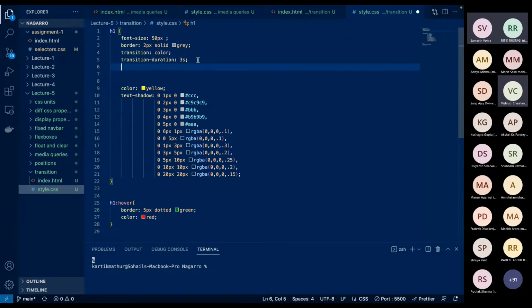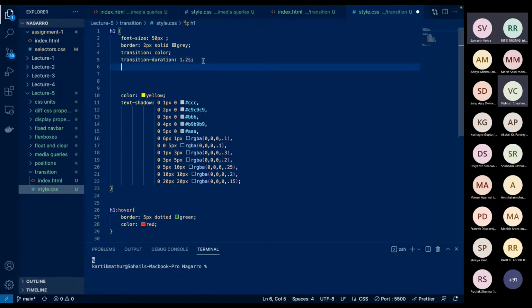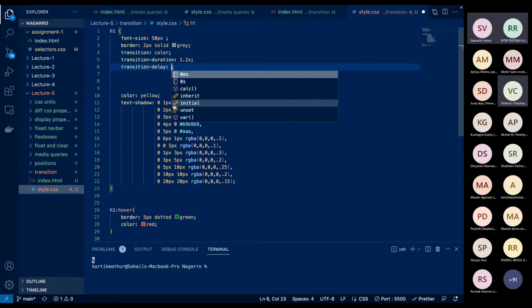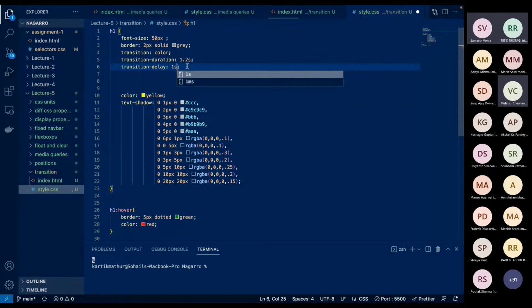Cool. I can also give it a delay. This 3 seconds is quite big. Let's make it 2 seconds or maybe 1.2 seconds. And I want to give it a delay, so I want it to happen after a fraction of a second. So I can give it a transition delay as well. I want to give it a delay of, let's say, 1 second.